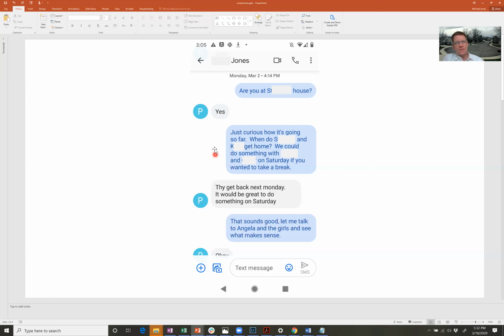And so then right here, I get into the point. So just curious how it's going so far. When do they get home? We could do something with their kids on Saturday if you wanted to take a break. So that's my question to my mom. My mom responds, I respond. That's turn taking. You can see the turns are really explicit.